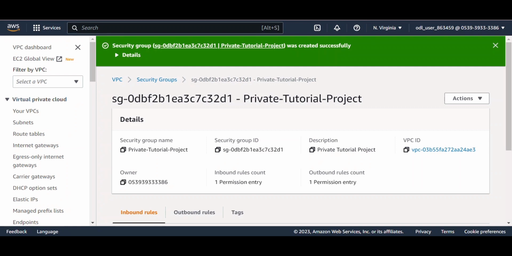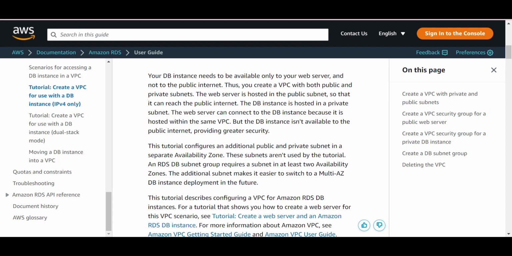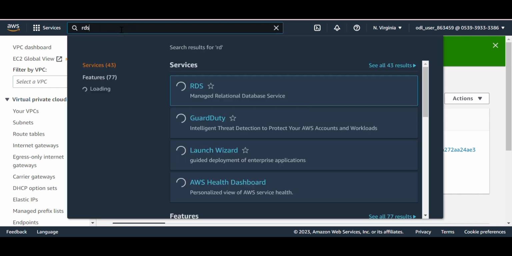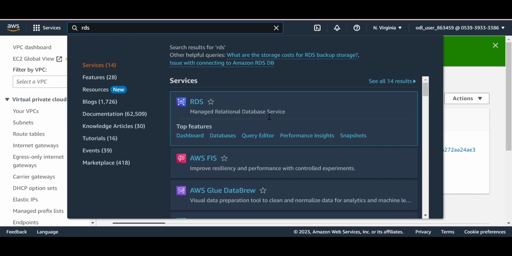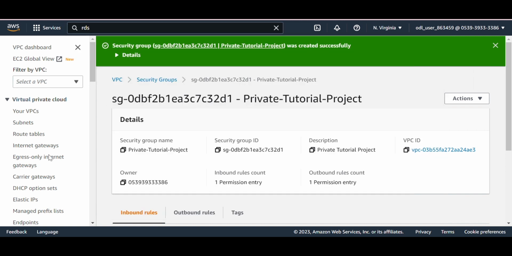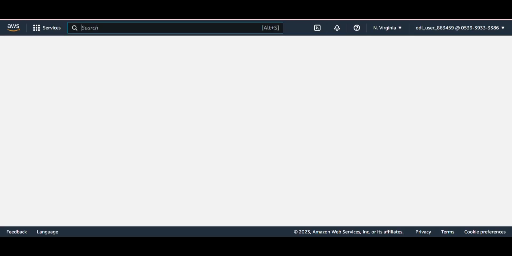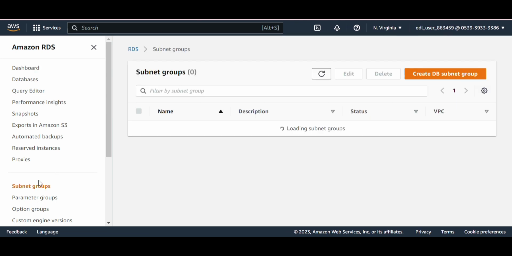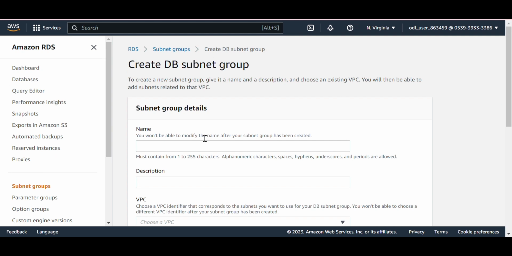So the next thing we're going to be doing now is creating a subnet group. The subnet group will be useful in creating the database for easy identification because I'm going to be connecting it to the VPC created. So to create a subnet group, I have to go to RDS, and in the left hand pane, I'm just going to scroll down and you can see the subnet group.